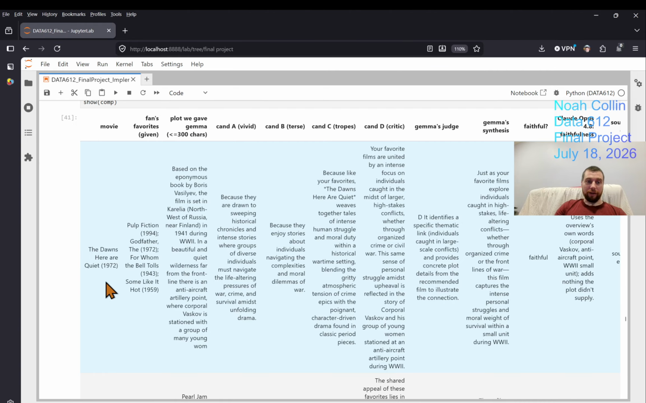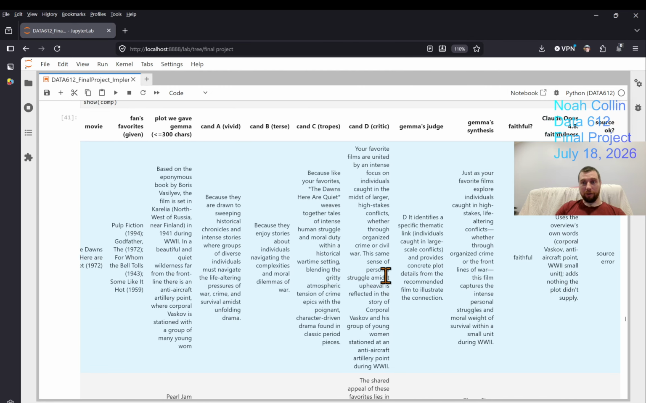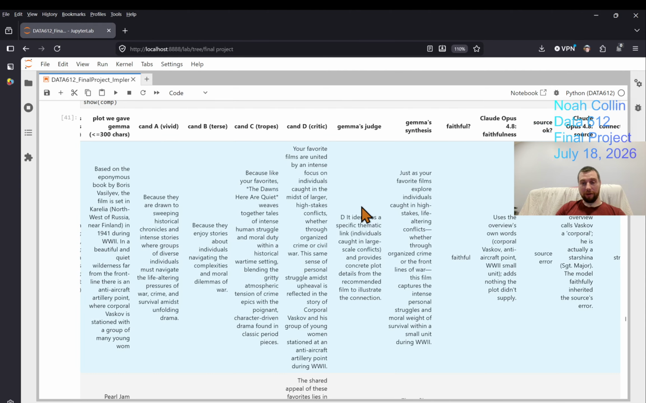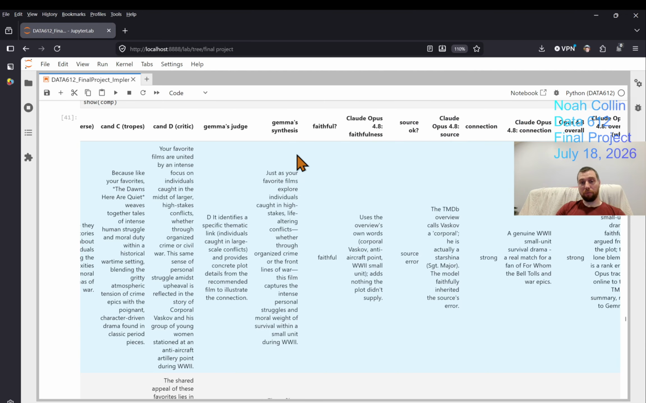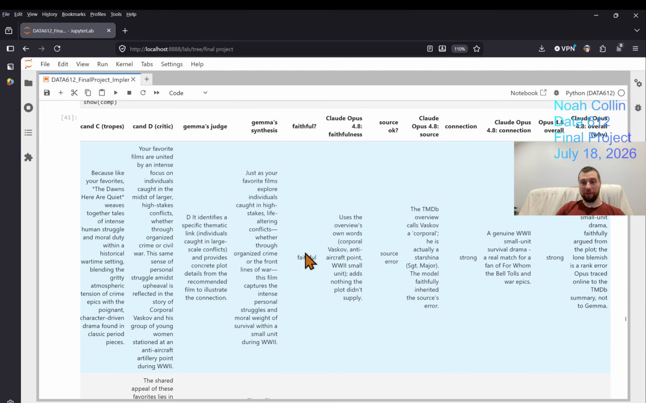The Dawns Here Are Quiet. I've never heard of that, but it likes these things. The plot we gave it. Here's what Gemma made with the different prompts. Here's the synthetic prompt that eventually the user would see. What does Claude think about it? It's faithful, uses its own words.